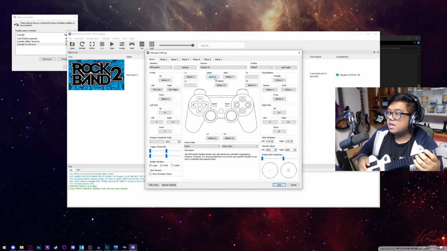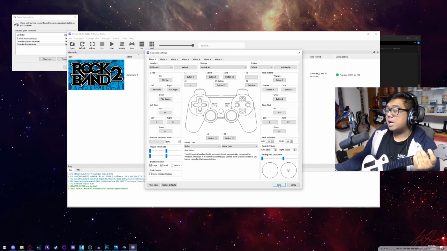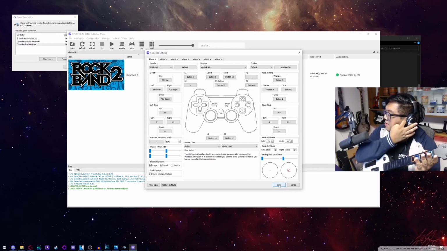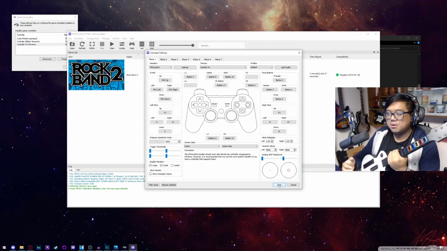Okay, select, nice. Start, nice. Okay, and then strum up. Strum down. Hell yeah, the whammy bar doesn't work. They didn't program that for this adapter, or else that would have been goated, honestly. So, there you go, MEO adapter. Honestly, I kind of want to check out how this feels. That's cool. MEO adapter does work.